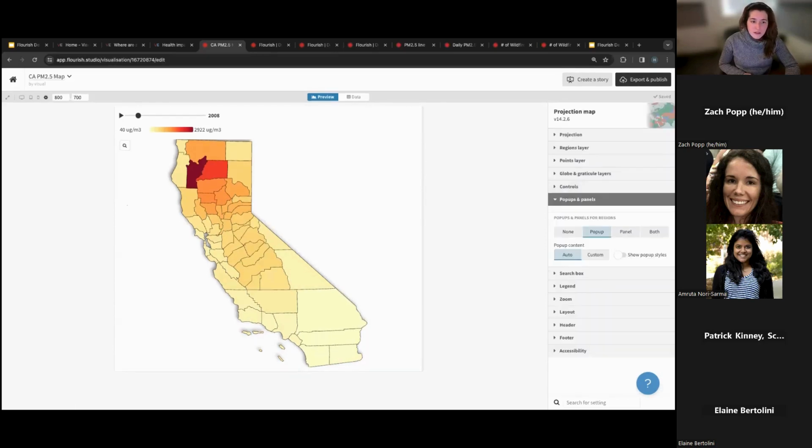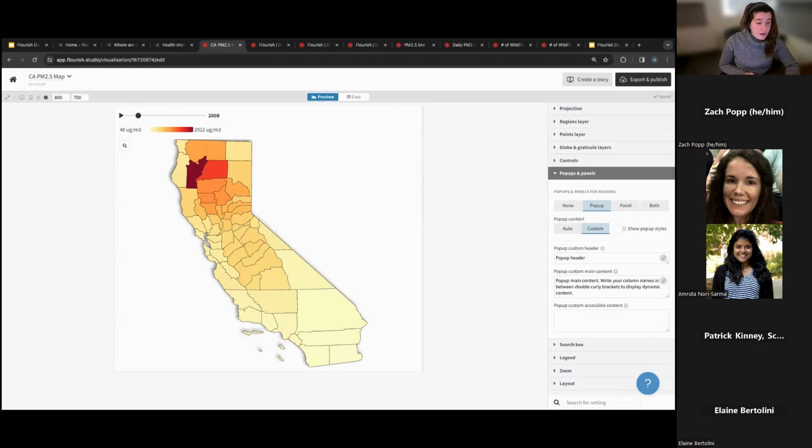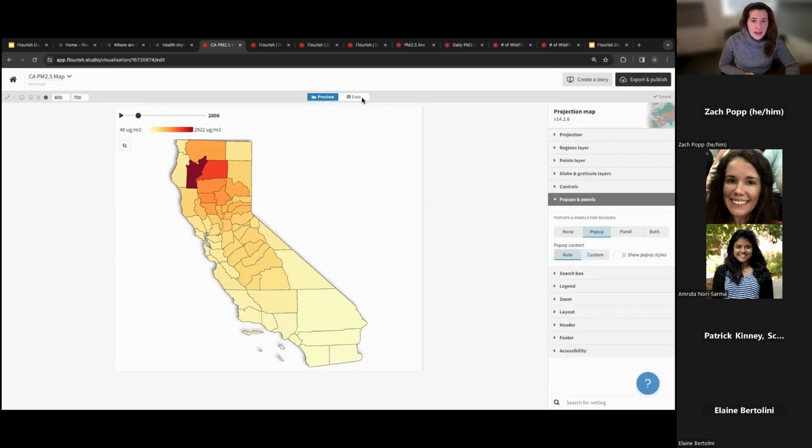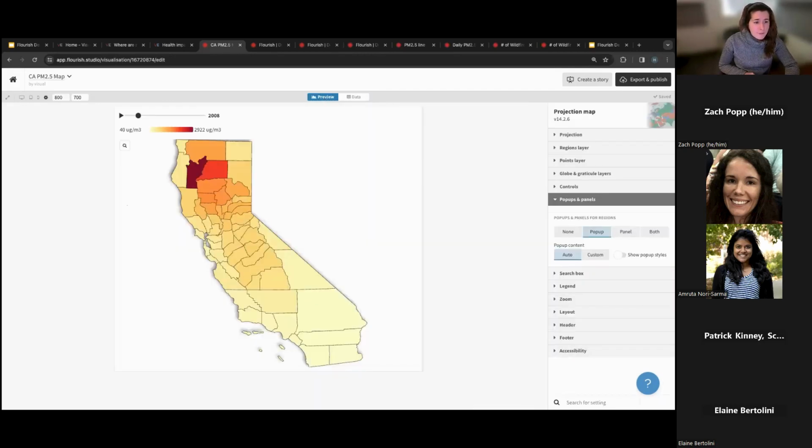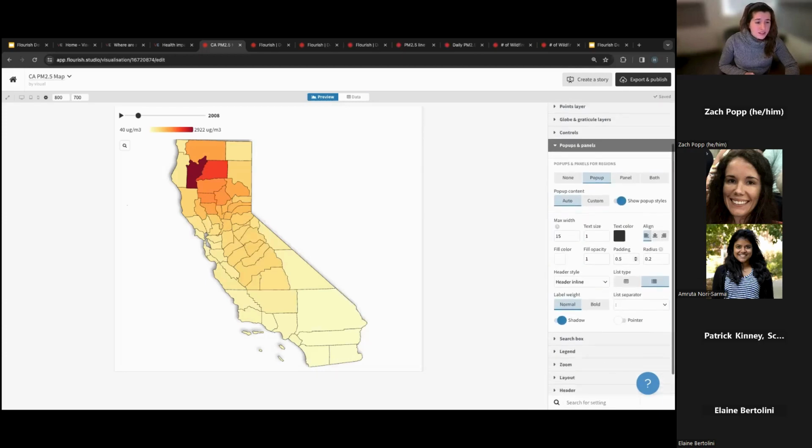Pop-up and panels. So this is the pop-up that you're seeing right here for this county. I'm just going to edit this. You can customize the content inside of the header and also add information into this info for pop-up. So if you have an additional column that has more information, you can add that here.